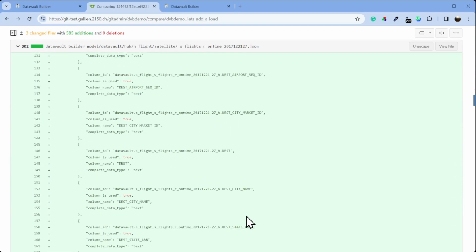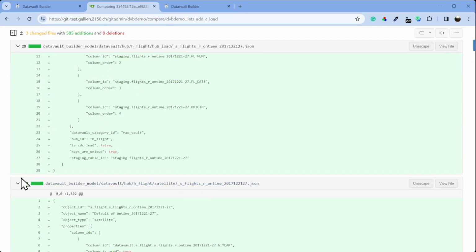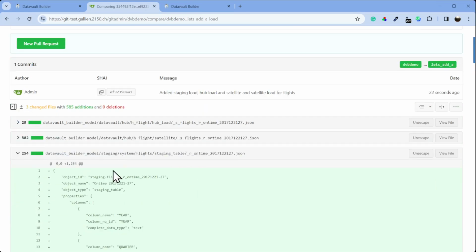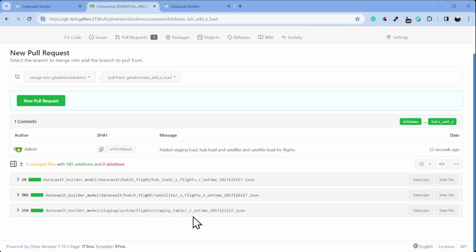We see the columns. But in fact, as we are adding all this stuff, I could reduce it and get only the message of the files. And already by the file names, I know what happened. See, in the Datavault area, hub flight, a load was added, and the load is coming from this staging table. Now here the same, for the hub flight, a satellite was added, and this is the source table. And here in the staging area, for the system flight, the staging table called on time was added. That's pretty nice to review.